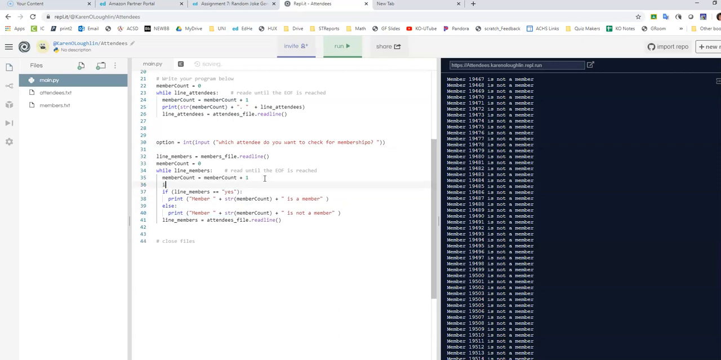So for example, if member count double equals their option that they chose, if that's true, then I want to print whether they're a member or not. And I can highlight all of these and just hit tab to indent that. That's a critical question because otherwise it's not going to get the correct person that we want.